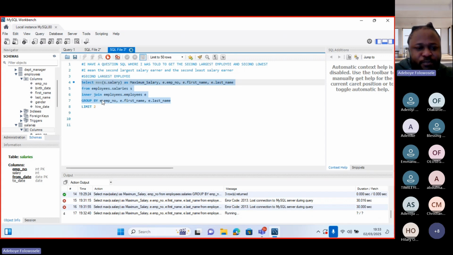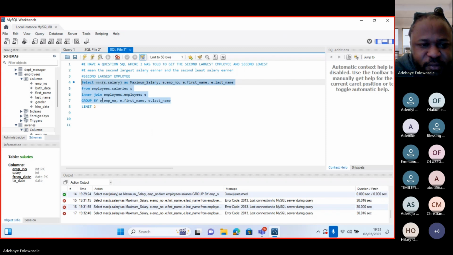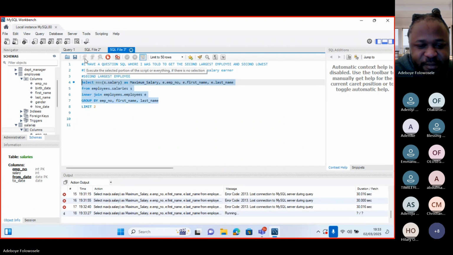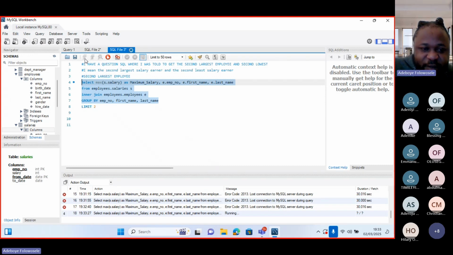Because when I joined, there's a problem then. Why is it giving an error? I'm coming. Let me try to debug the error. Possibly it's having issues with this alias. But I've run it for you with just the salary table alone. I just want to join it with the employee table. So I don't know why this server is misbehaving.